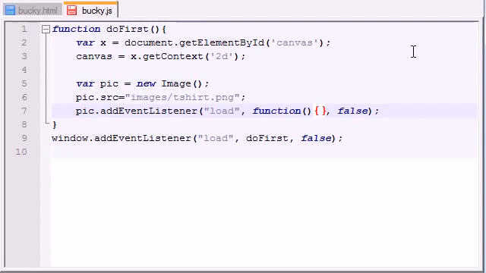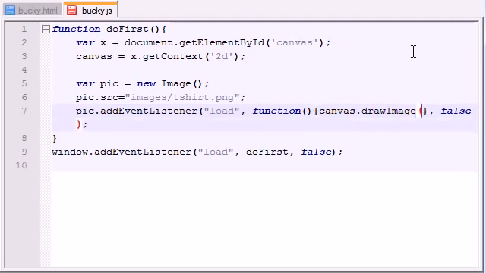Like I said, you can only draw stuff on the canvas as soon as it loads. So let's go ahead and draw it right now. Canvas draw image. Now the draw image function takes three parameters. The first parameter is basically saying, okay, canvas, draw an image on yourself. And it's going to say, okay, what the heck's the image?